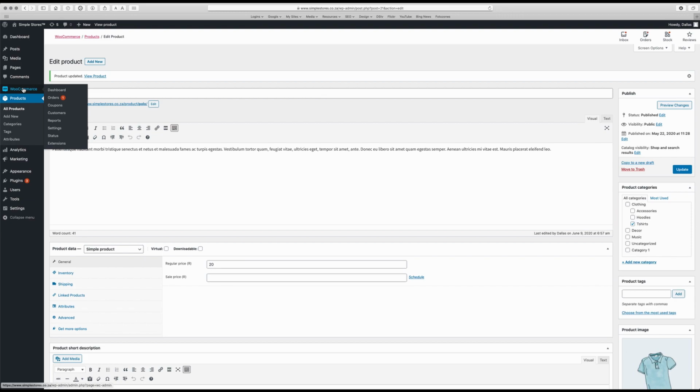And that's really just about it as far as simple setting up of your shipping goes.